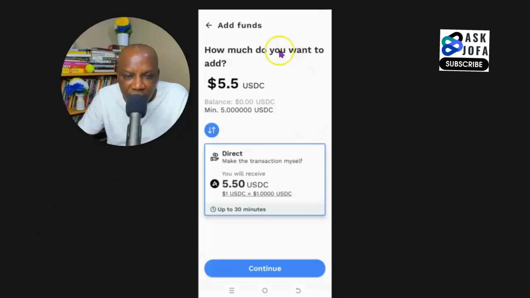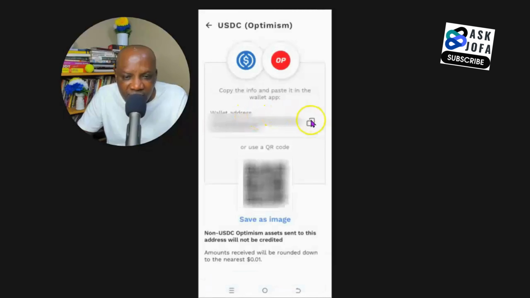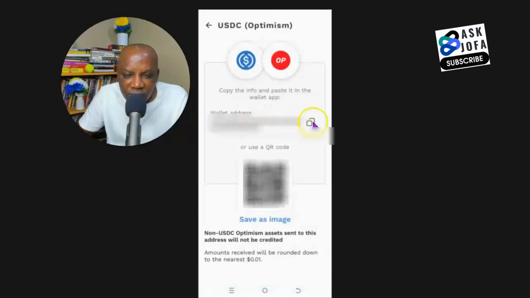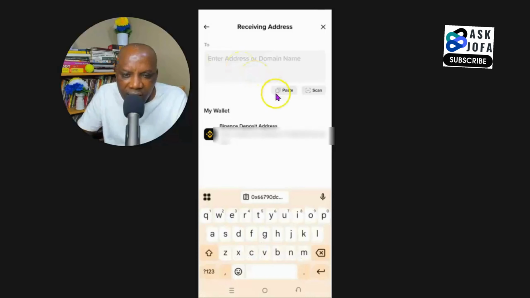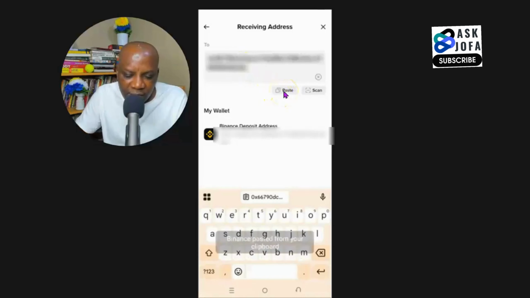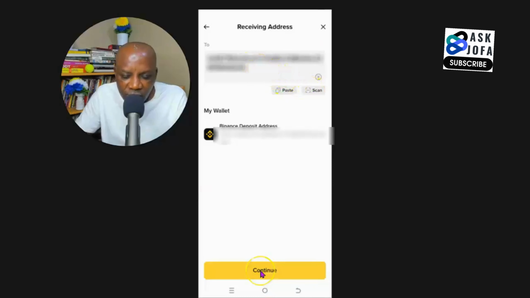Don't forget that we copied USDC address. Let me show you. We are back to AirTM. You have to tap continue to pick this wallet address. So you copy it. We copy it. So we are back on Binance Web3 Wallet. So we tap this place and we tap here to paste the wallet address that we just copied. Ensure you copy the correct wallet. You come down to tap continue.